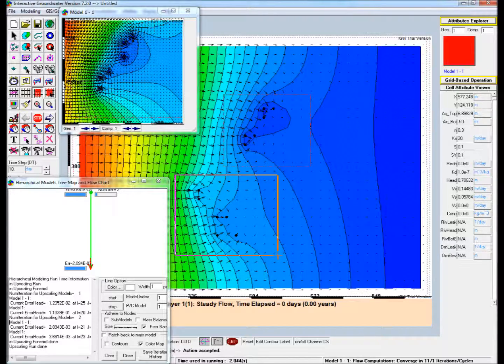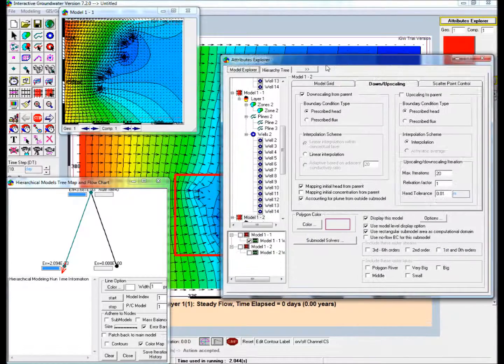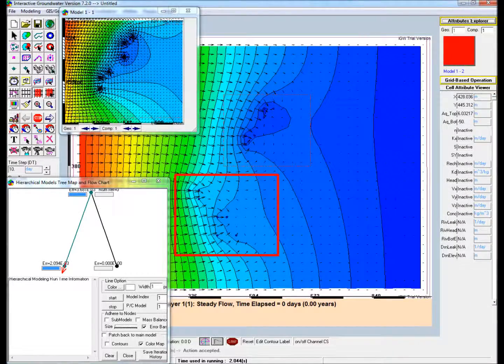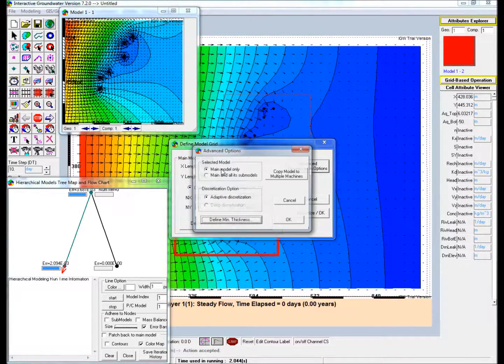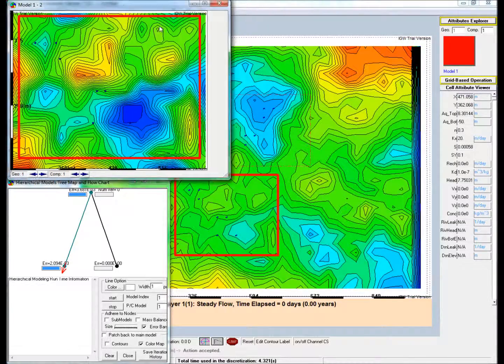Create a submodel around the second cluster of wells. Note that the tree map window is updated once the second submodel is created. In the Upscaling/Downscaling tab, check Upscaling to Parent. Then assign a parent-to-child grid ratio of 4. 13. Discretize and run the model.